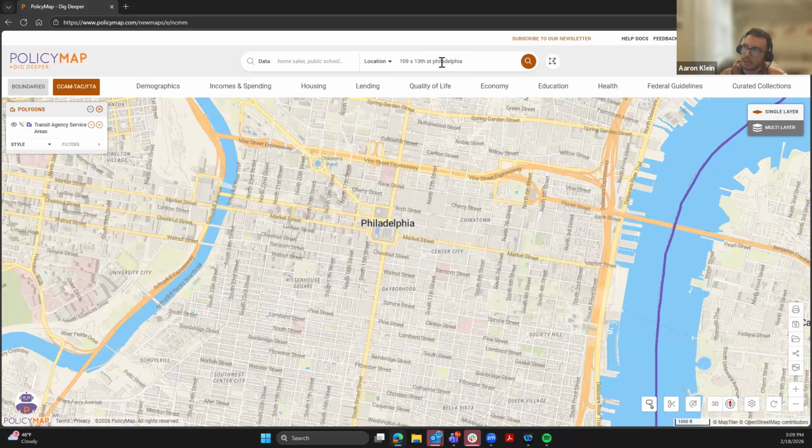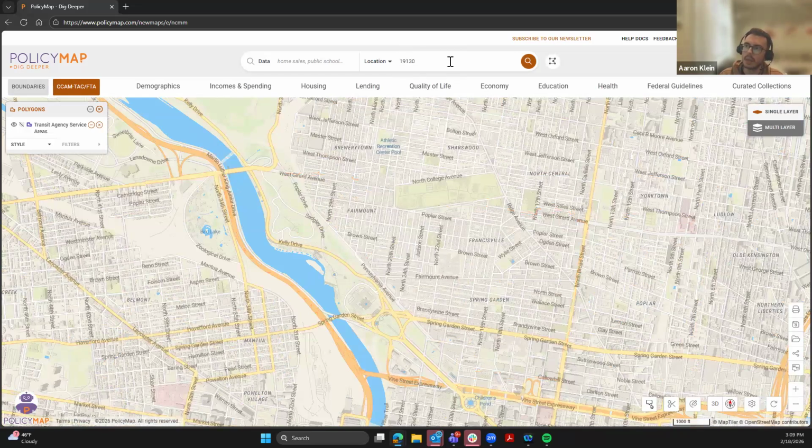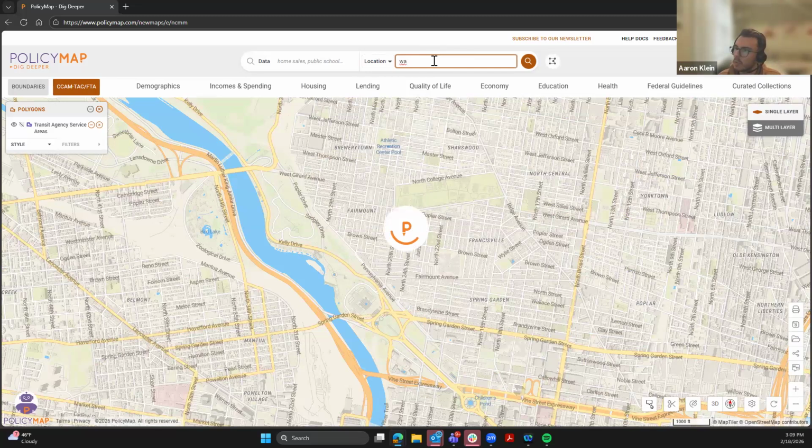The really cool thing about the search bar up here is that you can also search for different types of geographies. For example, I can type in something like a zip code up here, and it's going to put that zip code boundary on the map. I can also search for different things like cities, counties, or any of these other geographies here. So let's zoom on over to Washington State here.